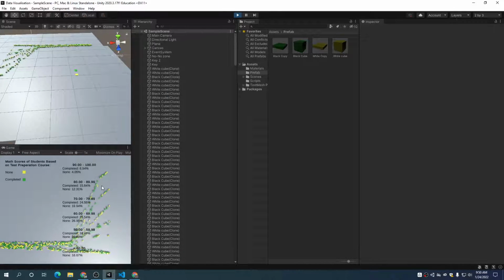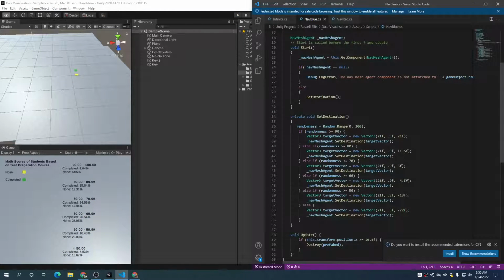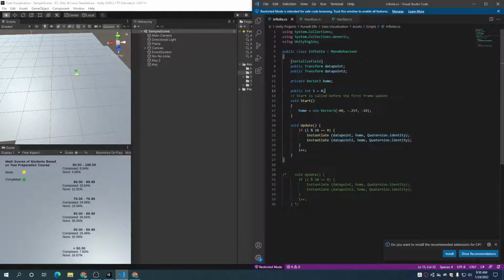The general idea here is just to have those cubes, using a lot of agents in the nav mesh that is built into Unity. If I go over to the code, this is what I called the spawner, and it creates a home place that's the spawn area for all the cubes, and then every couple of frames, it will create new cubes.